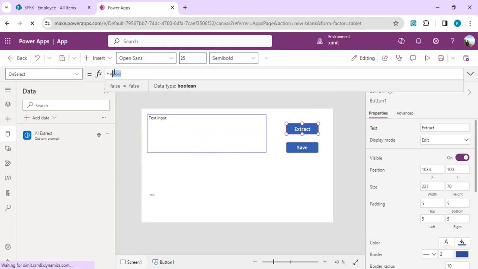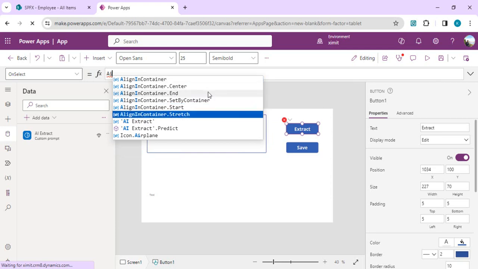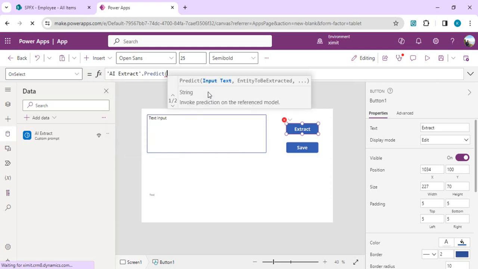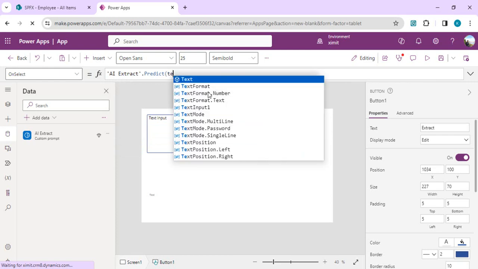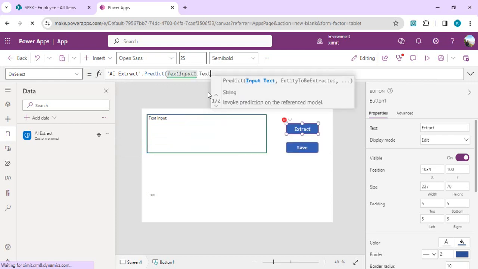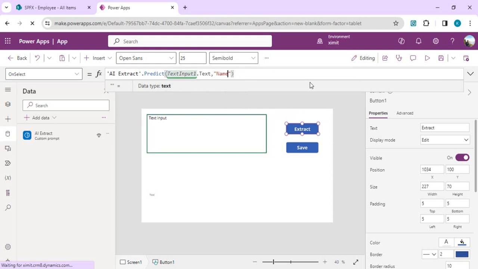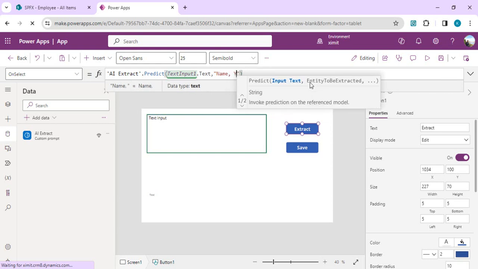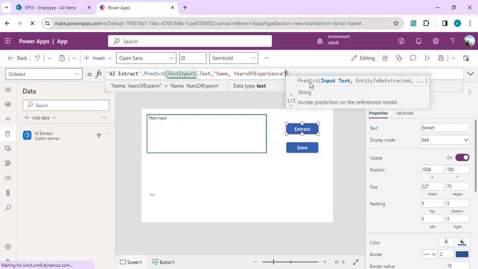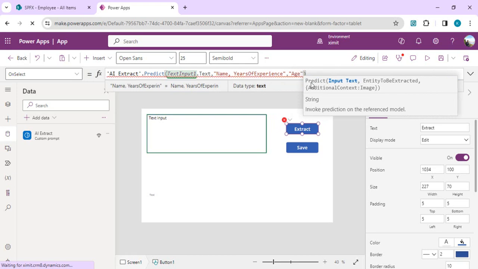On select of my Extract button, I wish to use this extract AI pre-built model, AI extract dot predict. In this, I'll pass my text input dot text. And in response, I would be expecting the entities to be extracted. So that has to go in double quotes, and I'll specify name of candidate, years of experience, age, and skill.